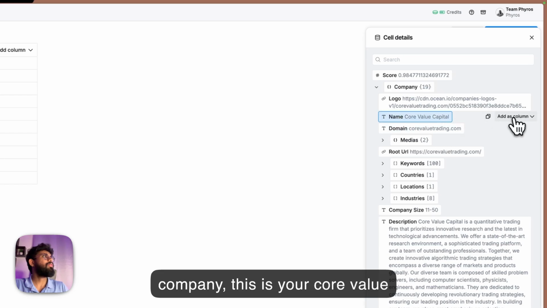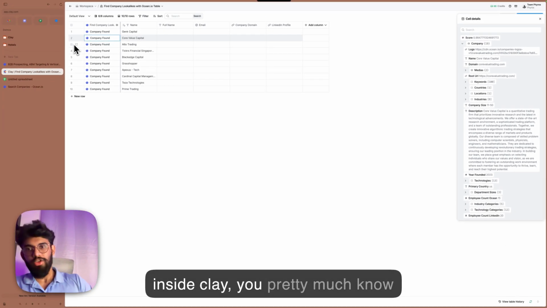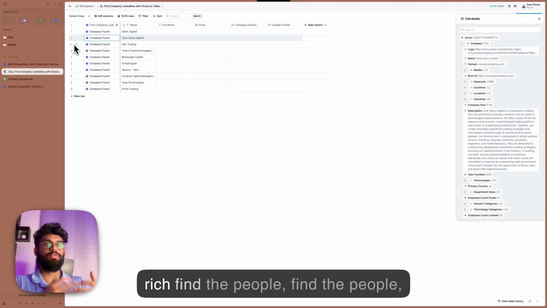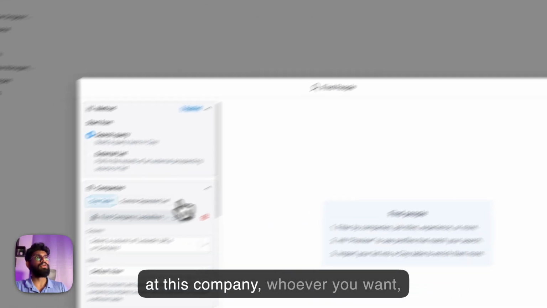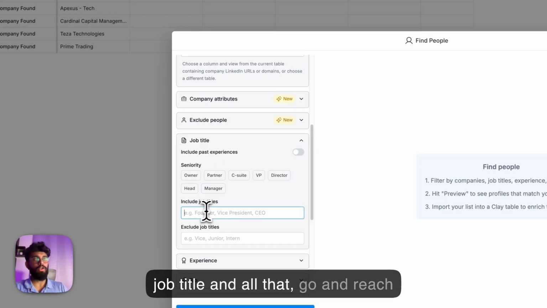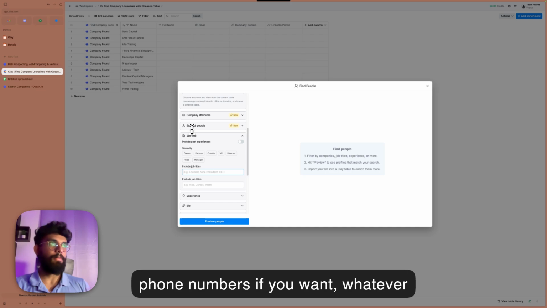Company, this is Core Value Capital, and you can just work from here, right? Once you've imported inside Clay, you pretty much know what to do after this. Enrich, find the people. You can just go here, click find people at these companies, whoever you want, job title and all that. Go enrich them, find their emails, phone numbers if you want, whatever you want, right?